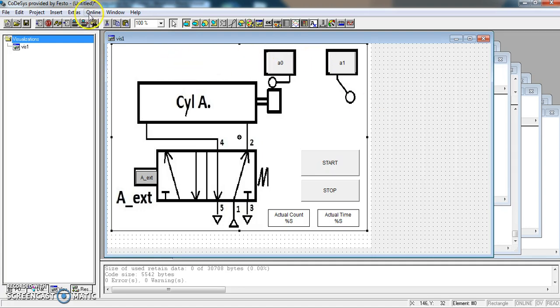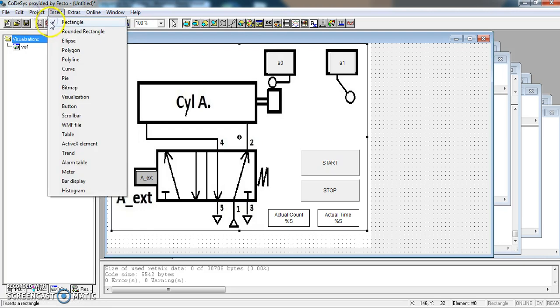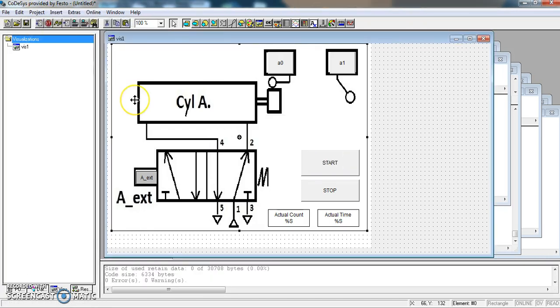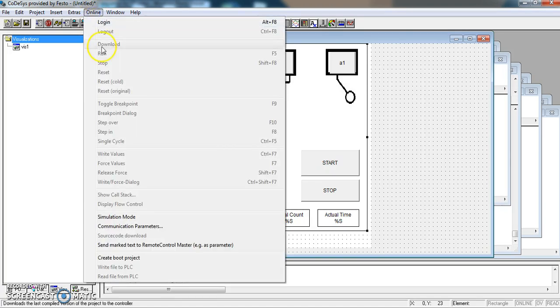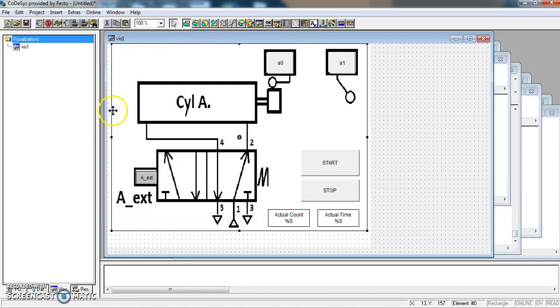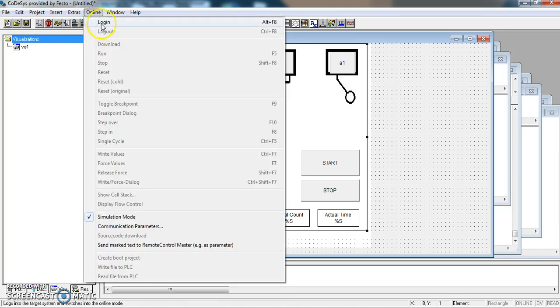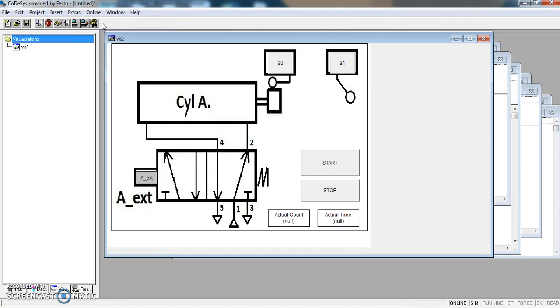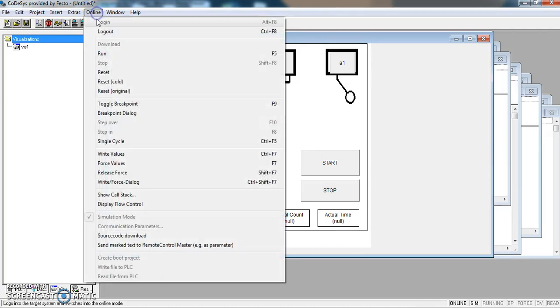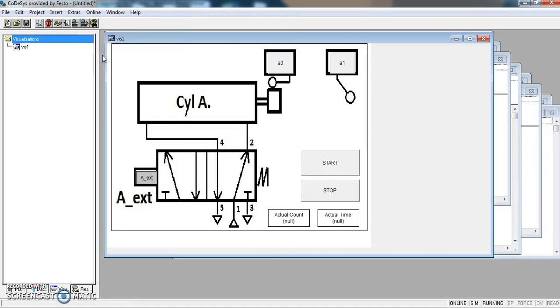And so if I build the project, I hope you've been saving as you go so that you don't lose anything. Go online, make sure my simulation mode is active, and then online login and online run.